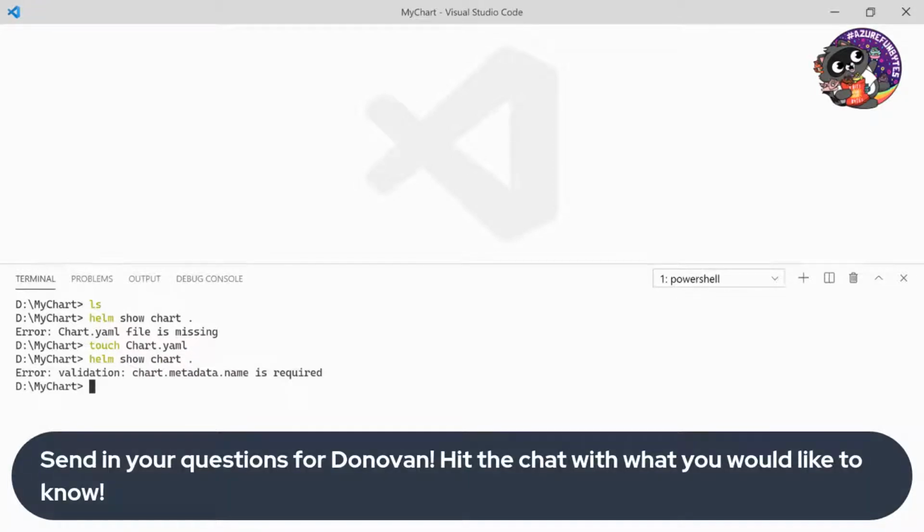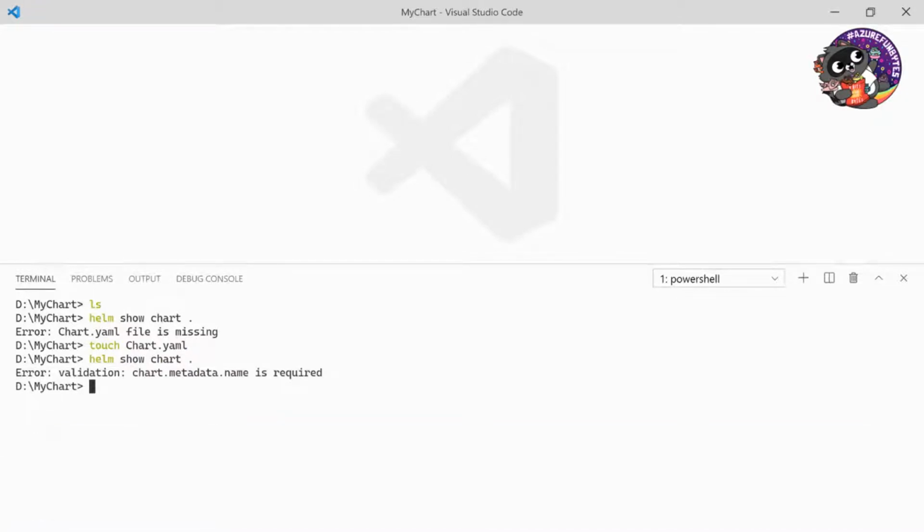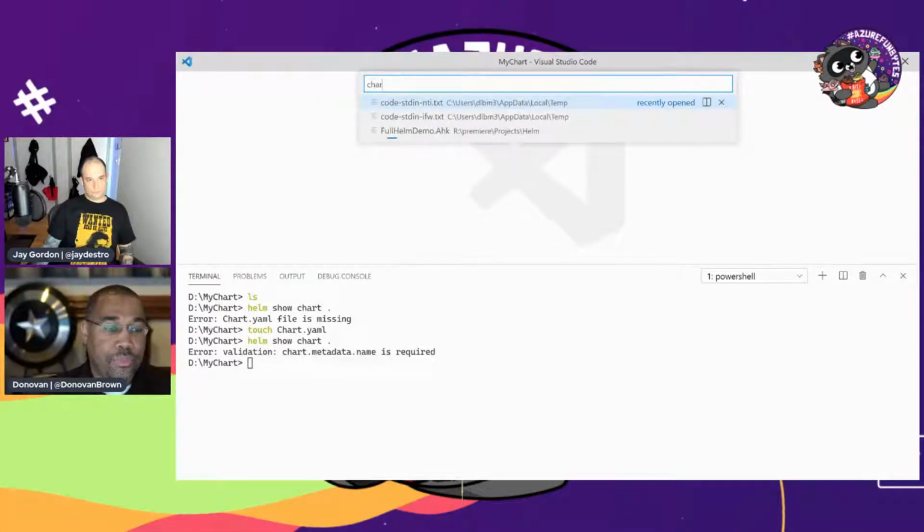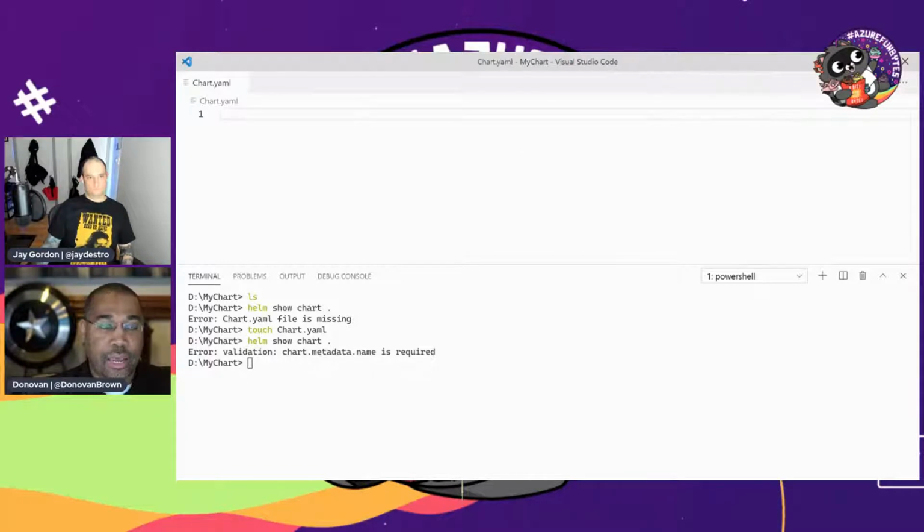It says, all right, great. You have a chart.yaml, but there's no name inside of this particular file. So if I go ahead and open up this chart.yaml file and I add a name to it, and I save it. And I literally just rinse and repeated this process. All right, great. I have a name in there. Let me go run this again and see if I get any further. And what it tells me now is that, okay, you are missing a version. So great, let's go back up here again.